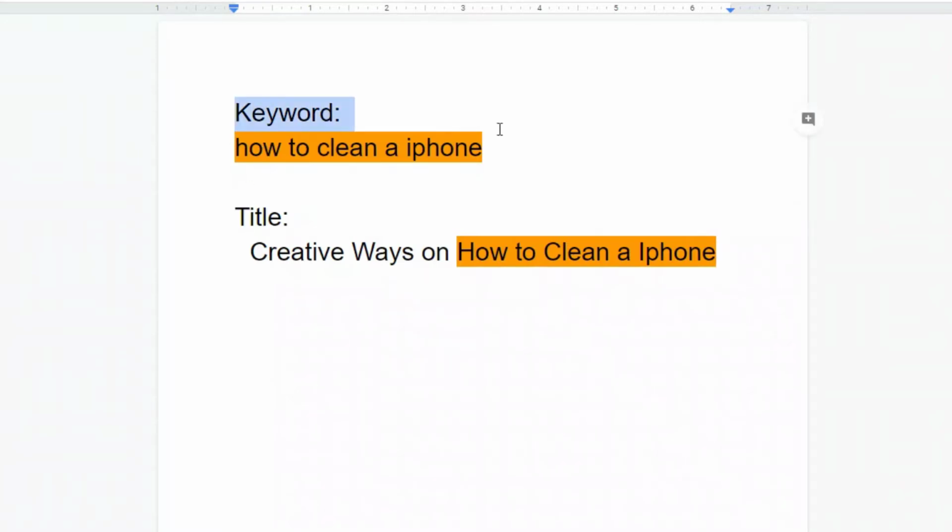All right, so now that we have our keyword right here of how to clean, you need to create a title. So a title has to have the keyword how to clean an iPhone in it. It can't be plural. You can't change the spelling. It has to be exact because we've already ranked our keyword for very good. So you could add stuff again before or after. You just can't change the keyword. So I put creative ways on how to clean an iPhone. Now that we have our keyword and our title, let's go on to the next step.